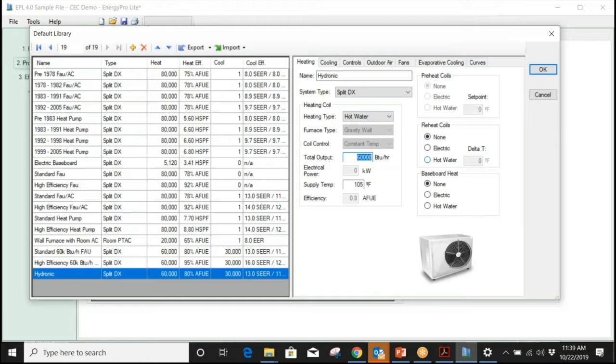And then the total output is going to be based on the radiators that you have in the unit. So if you're in San Francisco and you have steam radiators, you're going to need to do an EDR calc and get that BTU per unit. If you have baseboard hydronic, you're going to need to do a calculation based on the linear footage of those to get the BTUs for that.